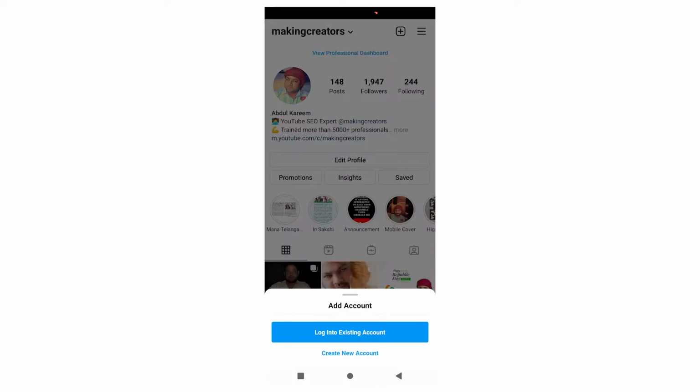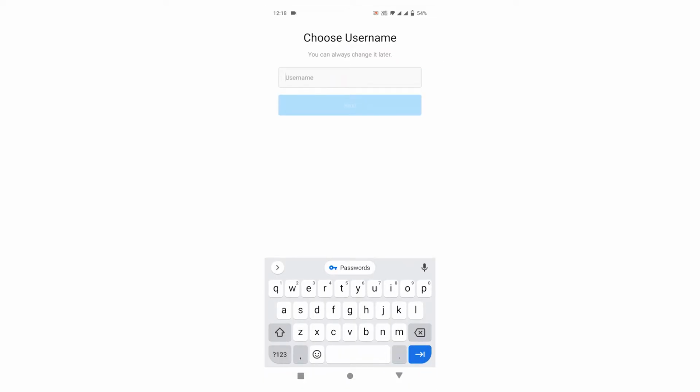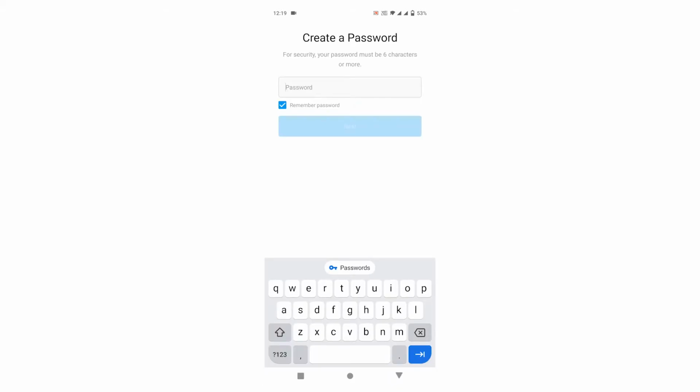and now click on create new account, and here it will ask you to select a username. I just select a username called Fanendra Official. And click on next. Now here you need to create a password and click on next.